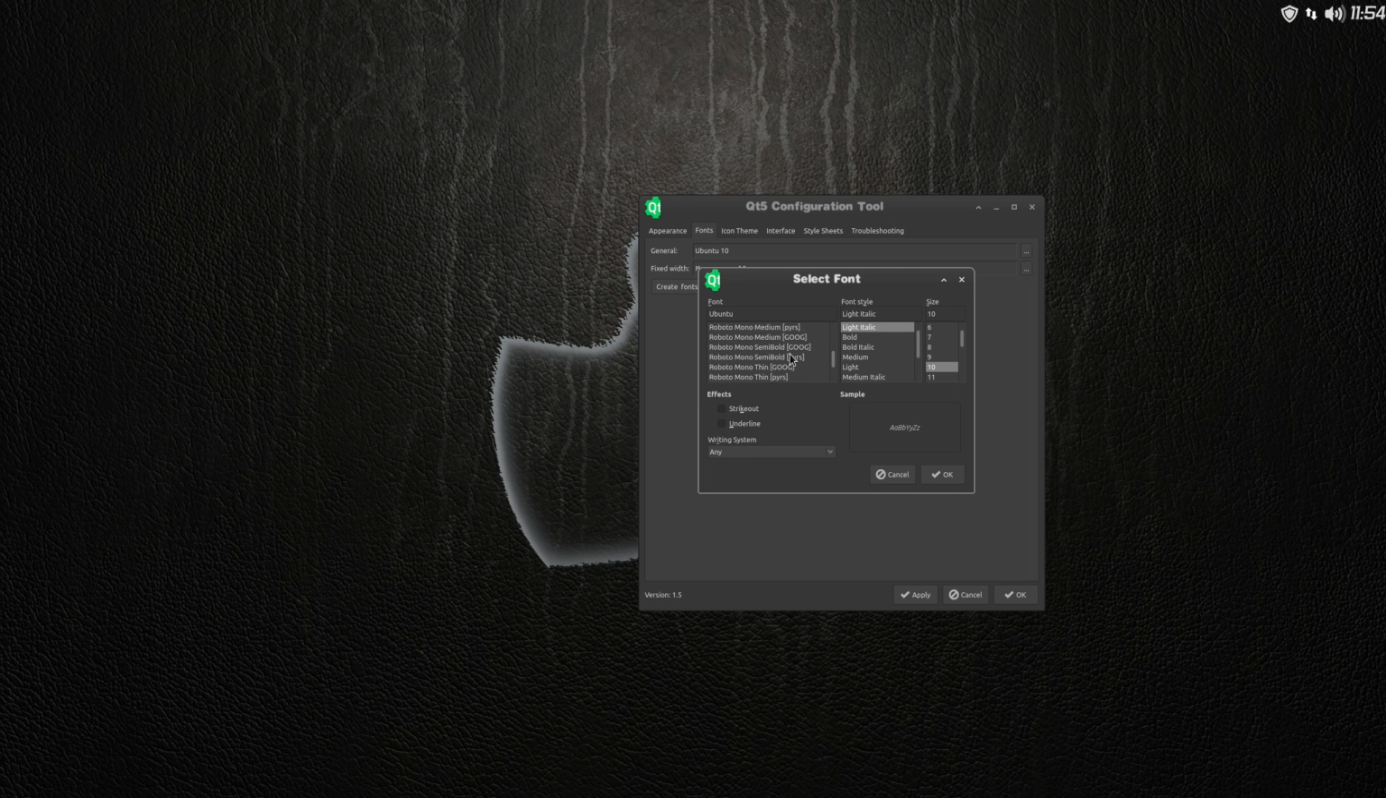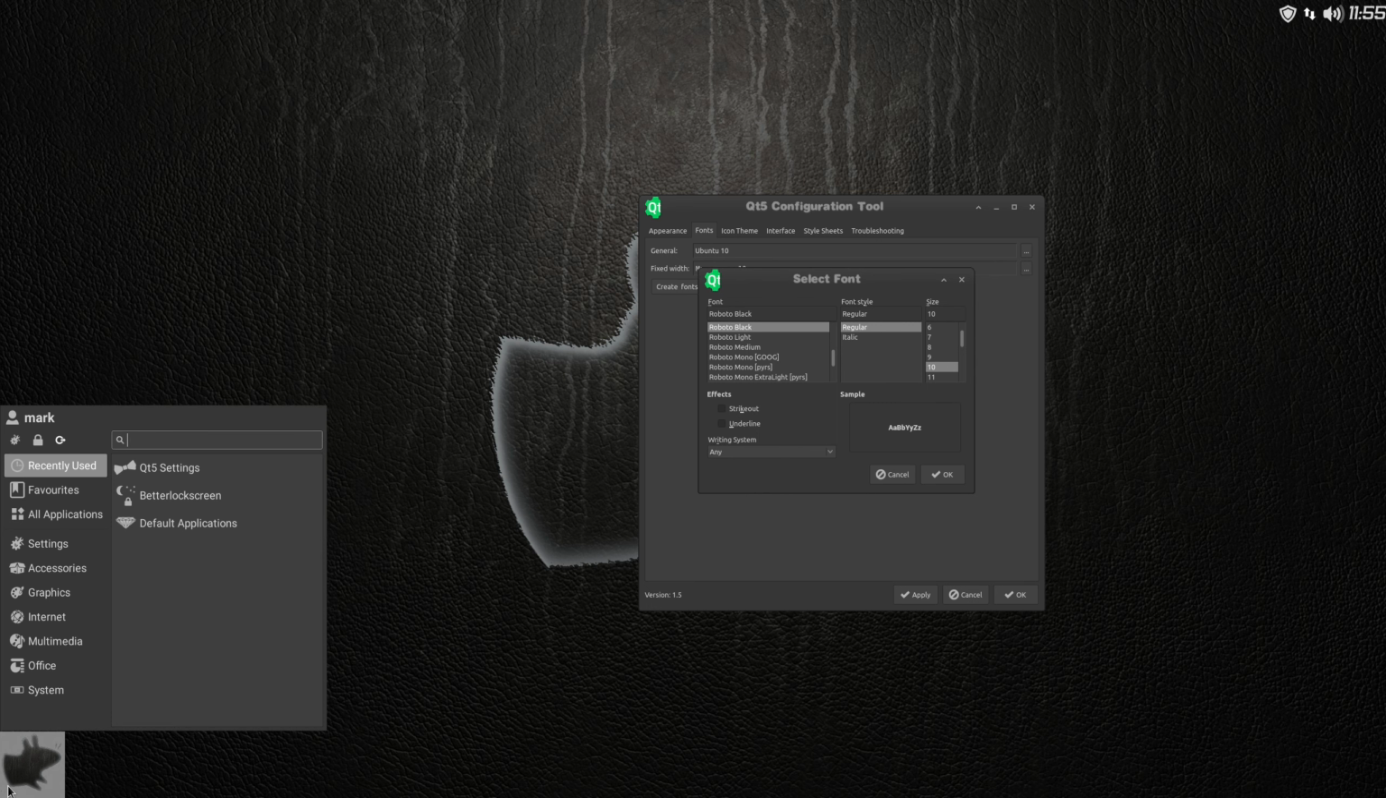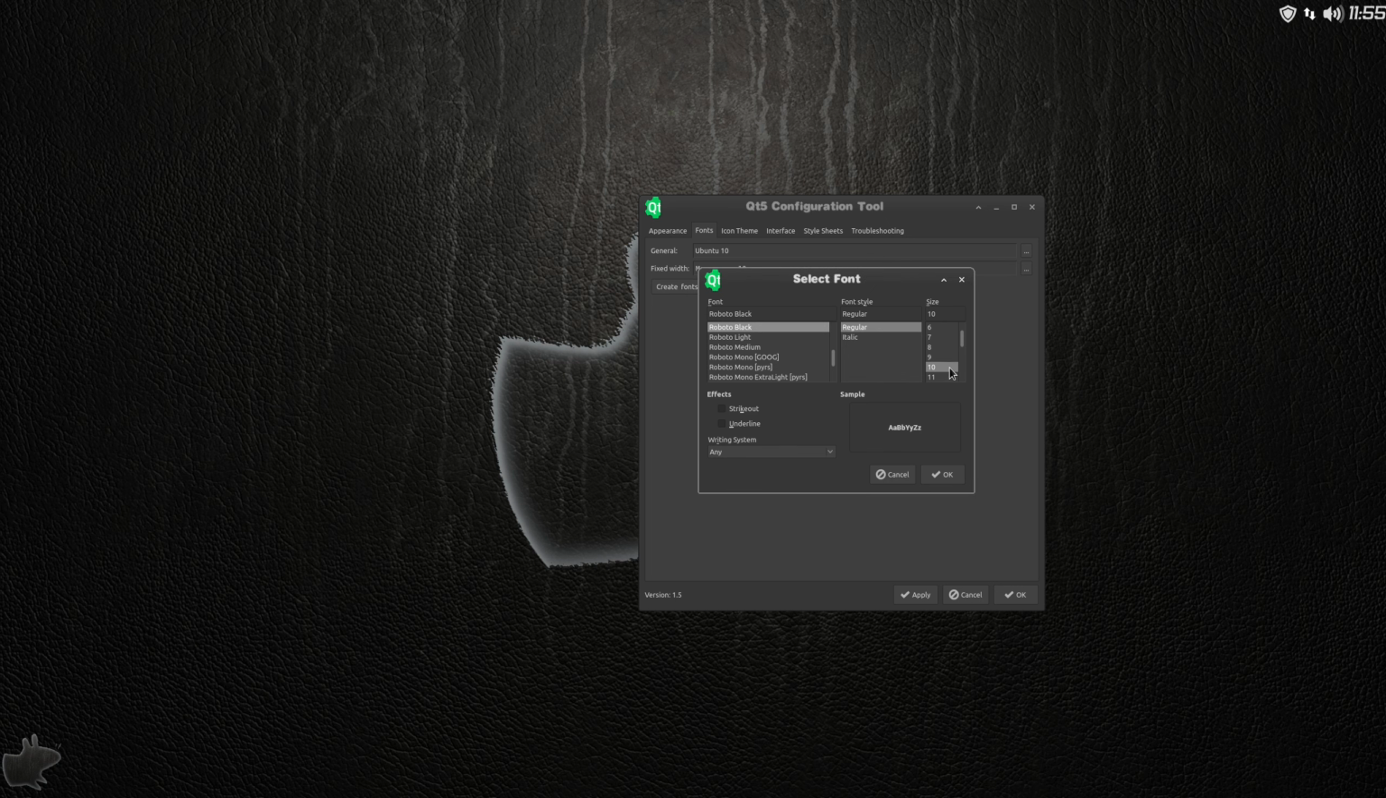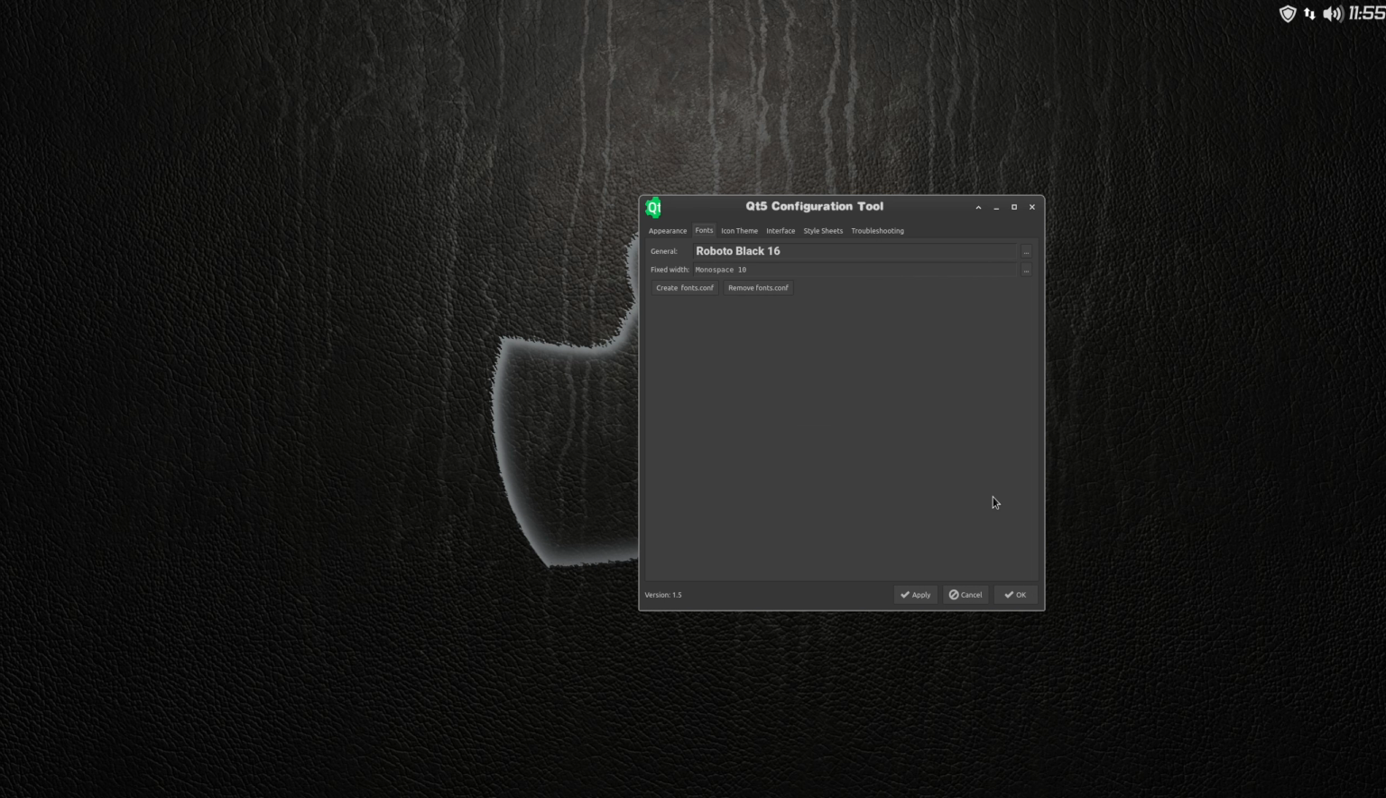I'll scroll on up and go Roboto Black, which is what you've got as default on here anyway. I hope it is anyway. Yeah, it is. And bring, it's regular, so it's alright. And bring this down to at least 16. Okay. Push OK, then push apply. There we are, makes them bigger.